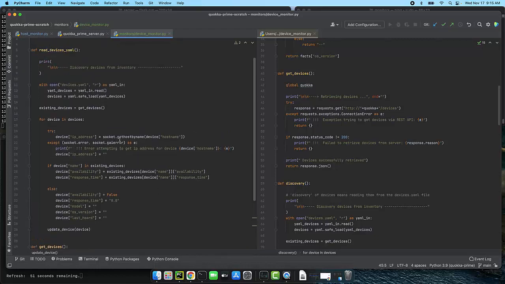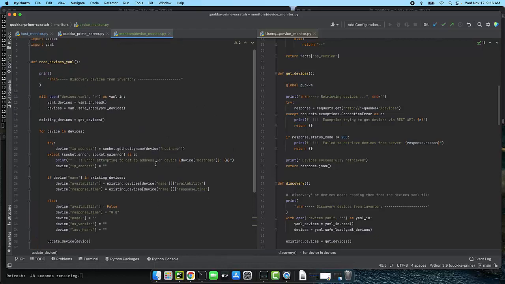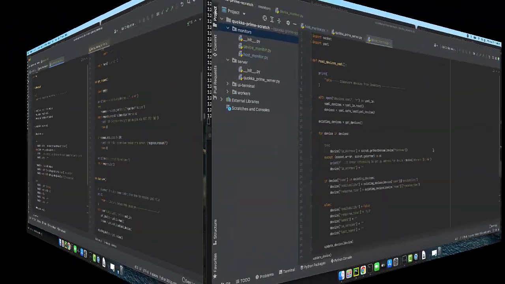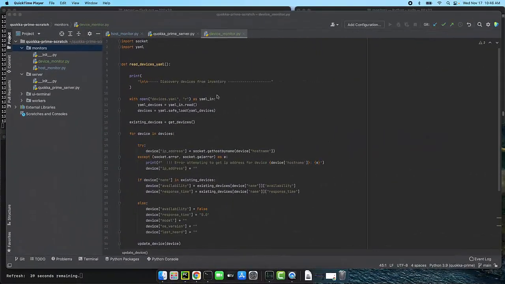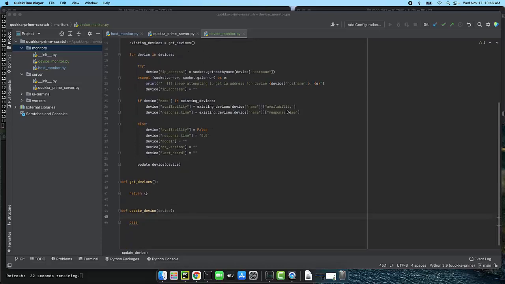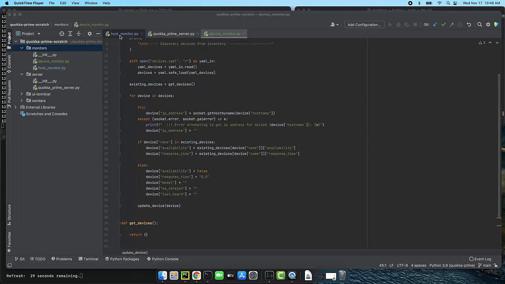So we will do a pass. And now we should be able to test this thing. Okay, so it turns out I'm not quite ready to test because although I've written my function to read the devices, I never call it.